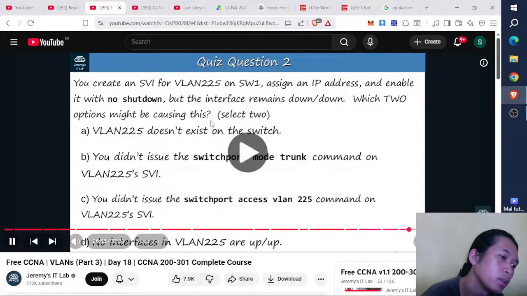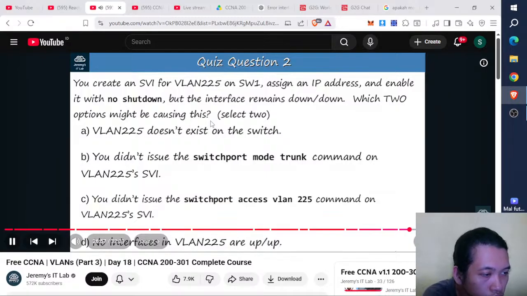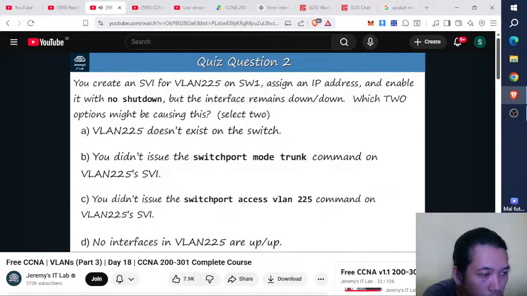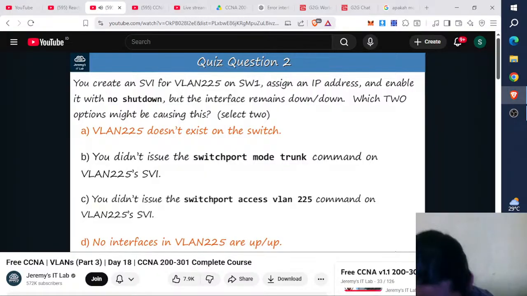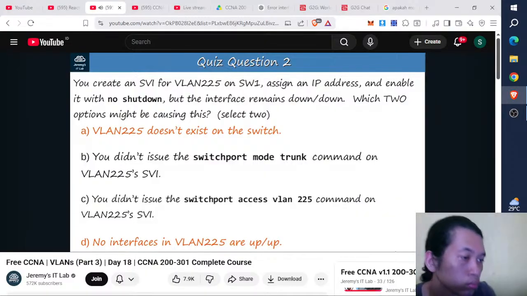A and D. Pause the video to think about your answer. The answer is A and D. In order for an SVI to be up, the VLAN must exist on the switch, and it must have either an access interface in the VLAN that is up, or a trunk interface that allows the VLAN that is up. You don't need to issue the switchport mode trunk or switchport access VLAN command.